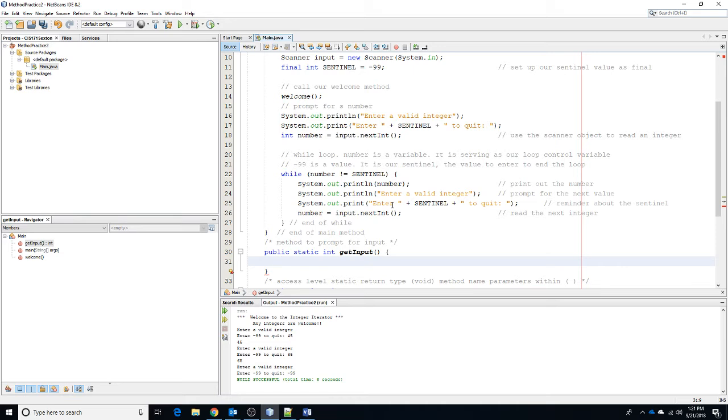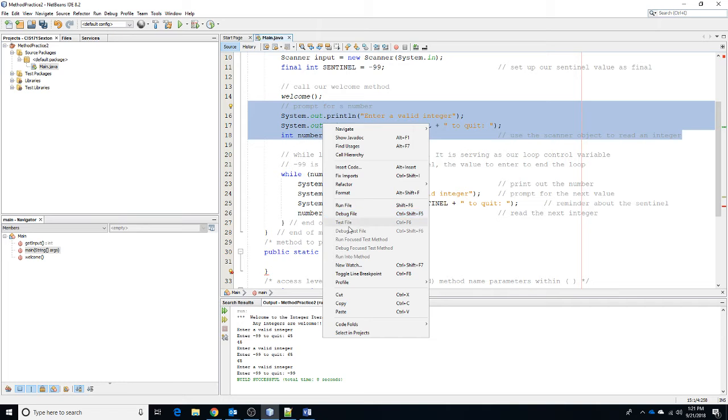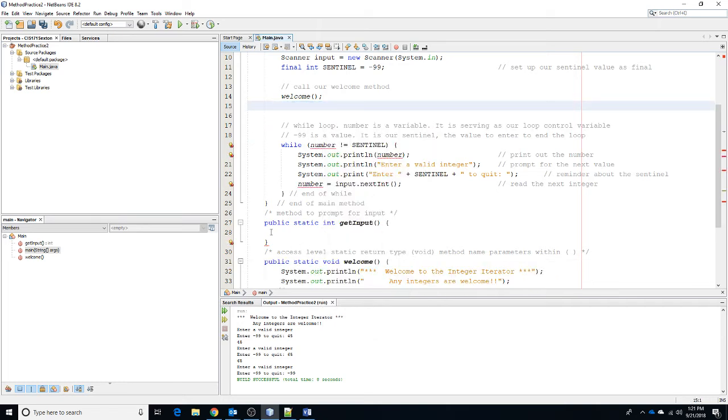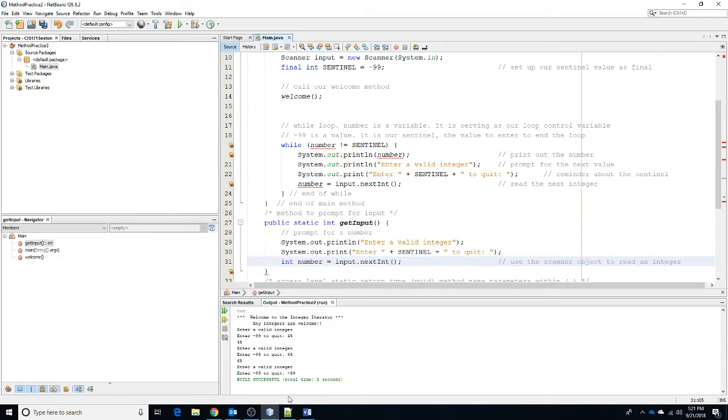Now the lines of code that I want in my getInput method are already created here in our code. So I'm going to cut these 3 lines of code and this comment that says prompt for a number. We cut those, and I'm going to paste those lines of code into our new method. Okay, now our method is doing this prompt for us, but we have a few problems in our method.